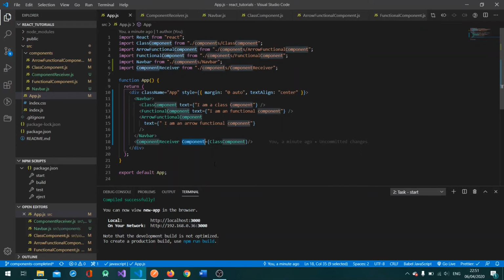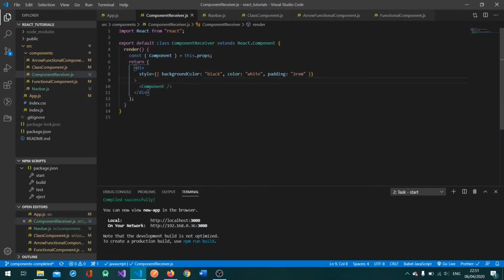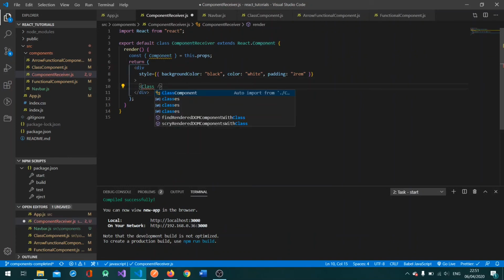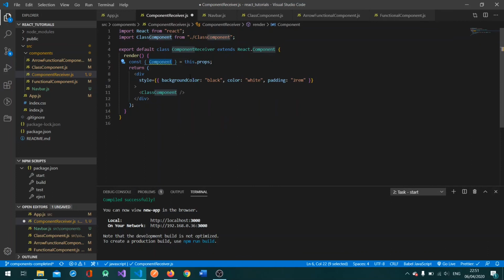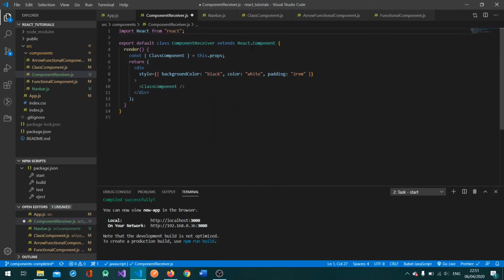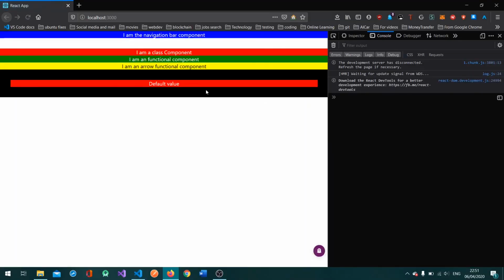Okay, you can name this anything. You don't need to say component. You can call it even class component. Okay, and you can come here and do class component. Okay, so you can see it's the same thing.